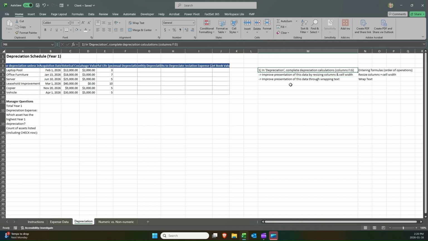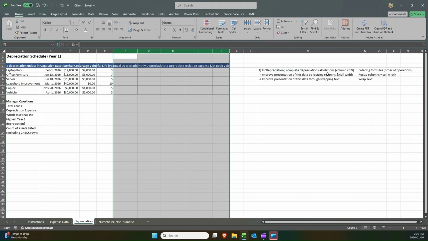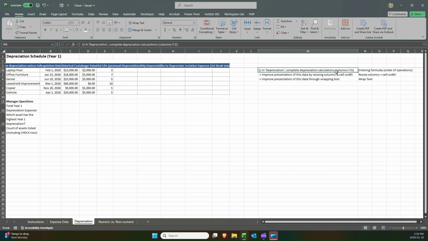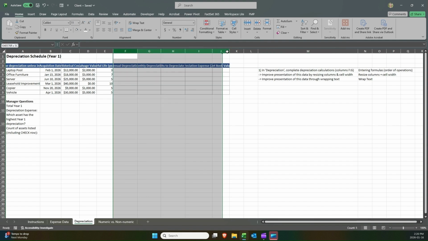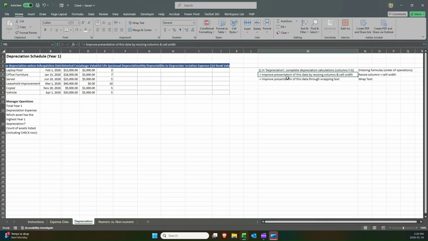All right. In depreciation, complete the following calculations. So we need to complete depreciation calculations, columns F through G. While we're doing this, we need to improve the presentation by resizing columns and cell width. And we need to wrap the text.